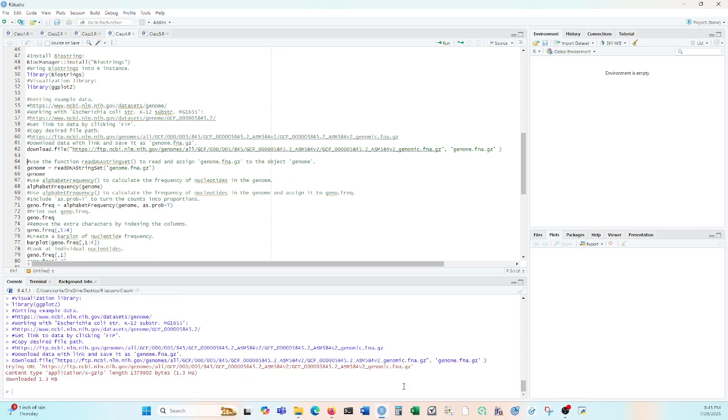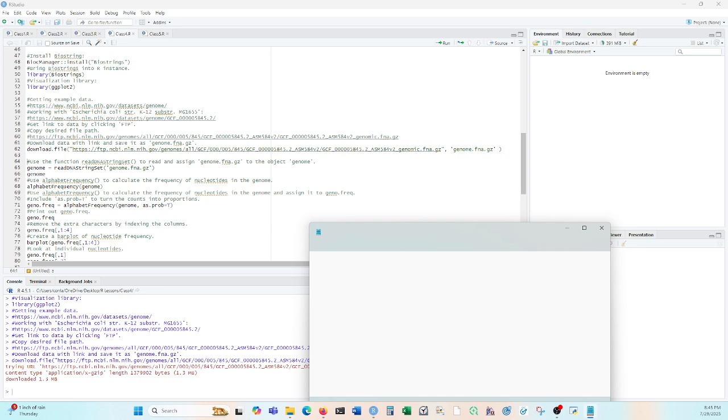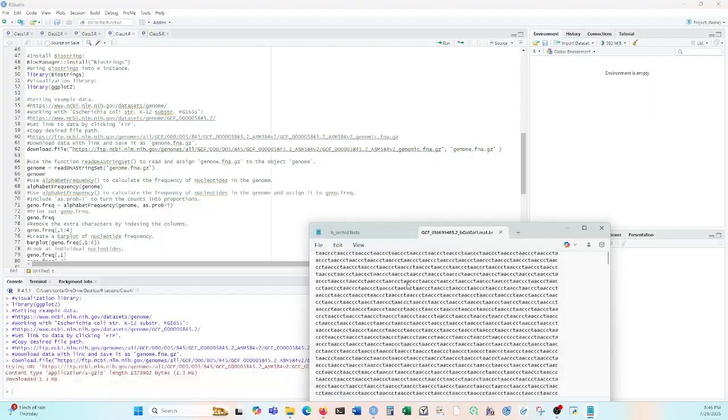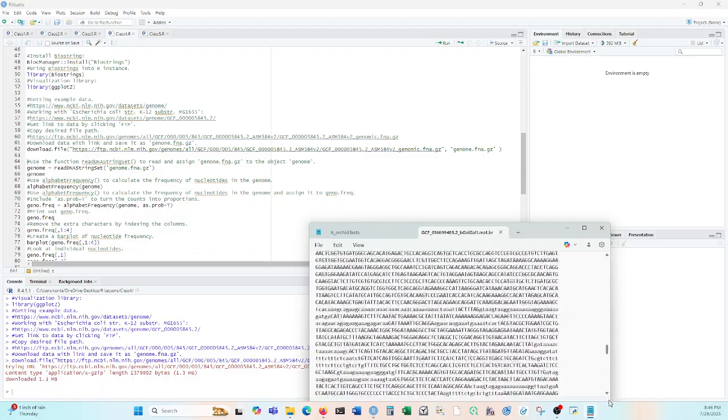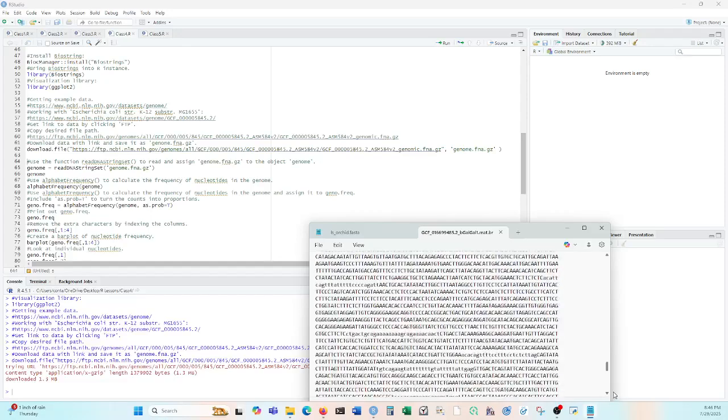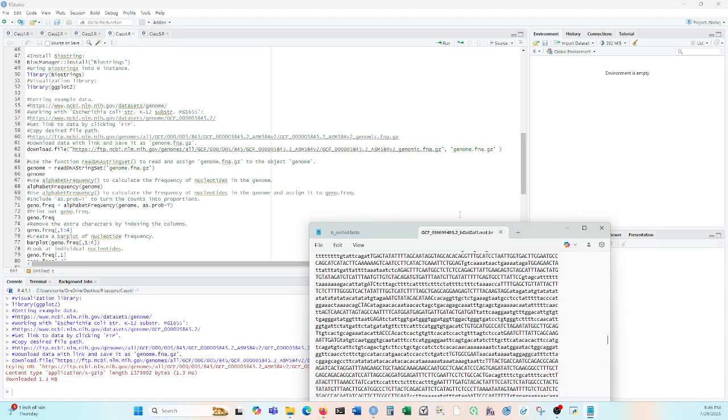And after you have this data, let's see if I can bring it up. It's just a bunch of genetic data from E. coli. All right. So this program, Biostrings, deals with genetic information.